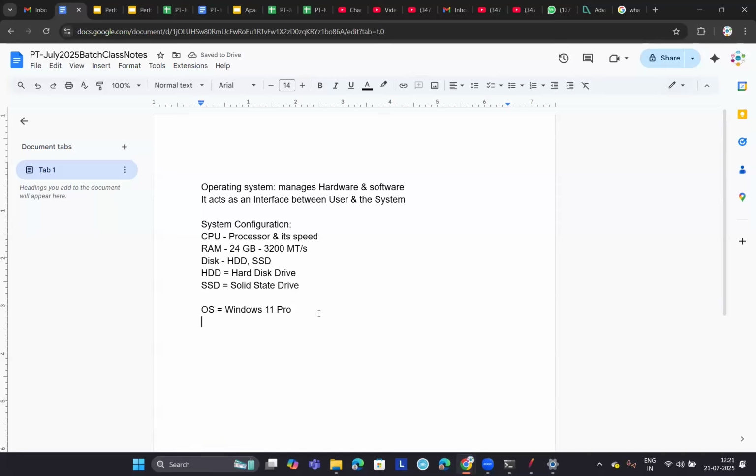Okay. So I'm having Windows 11 Pro on my system. These are the basic things that you need to know about your system. When someone asks what is your system configuration, you should know your software configuration and hardware configuration. Software configuration, the main thing, is the operating system.